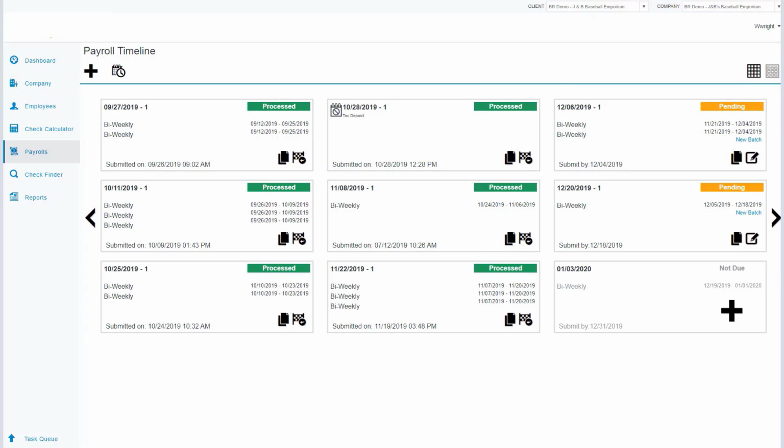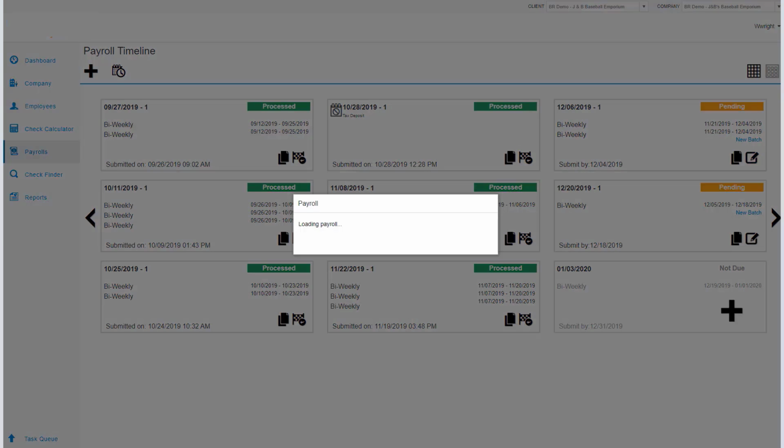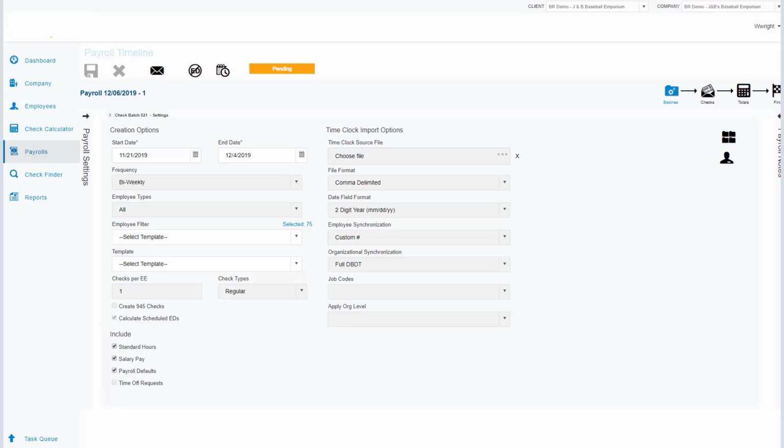Now that we've gone through our dashboard, our company, our employees, the check calculator, we're going to move on to payrolls, and we're actually going to process the payroll in the system. Once we're at our payroll grid view, we can go to the timeline and add a new calendar if we need to, or we can simply go into a calendar that we are processing. We're going to accomplish our payroll in 4 easy tasks.